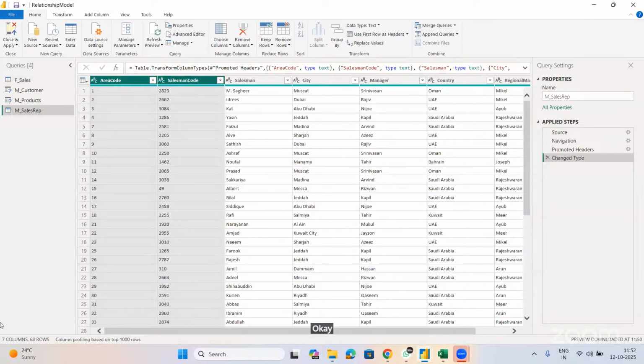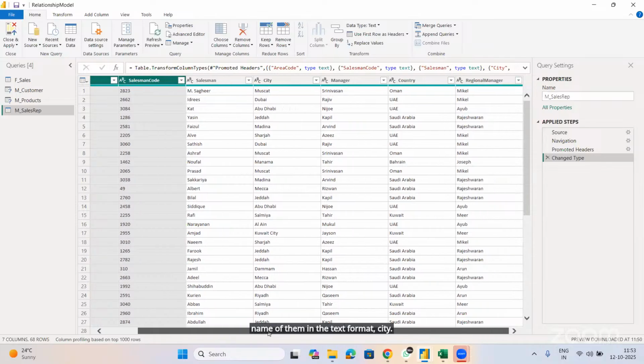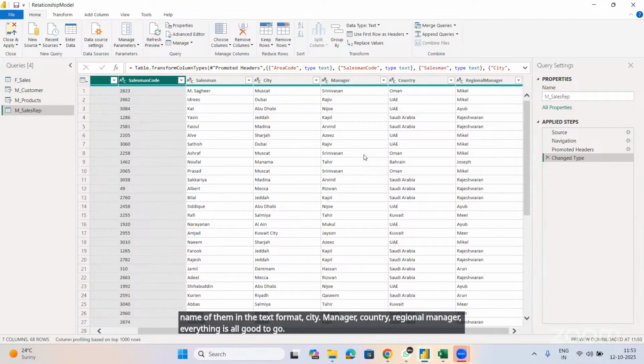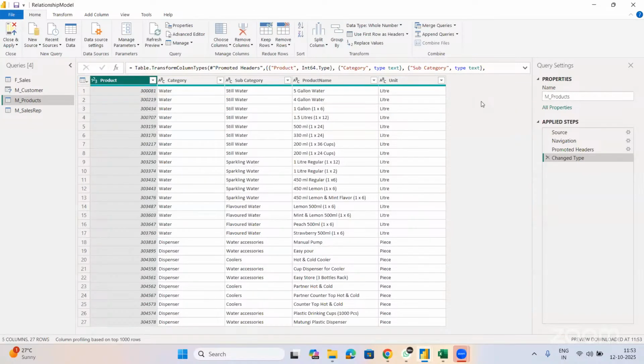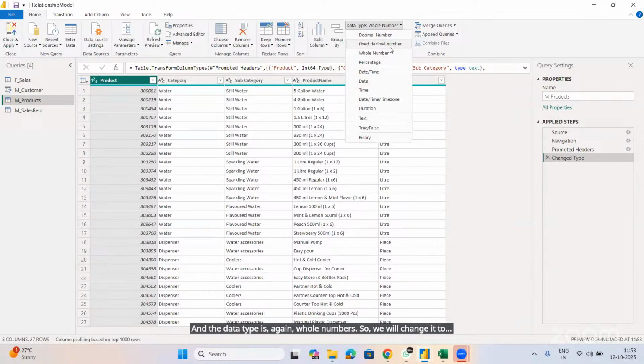Moving ahead, we have area code and salesman code, whose data type we changed to text. We have the salesman name in text format, city, manager, country, regional manager, everything is all good to go. The next sheet is M_products. We have product code over here, and the data type is again whole numbers, so we will change it to text.